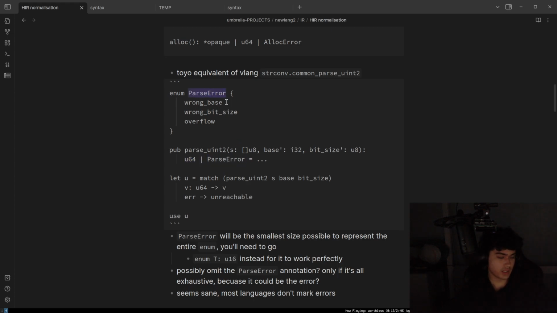And parse error is just an enum, not enums that you'd see in Rust. This is enums as in integer. So you can perform something like that to make the backing type of a parse error u8. How you do it in Zig is you do that. How do you do it in V is you do that, right? Pretty simple. So when you call parse uint2, I'm calling it with s, base, and bit size, just these random variables, and I'm matching.